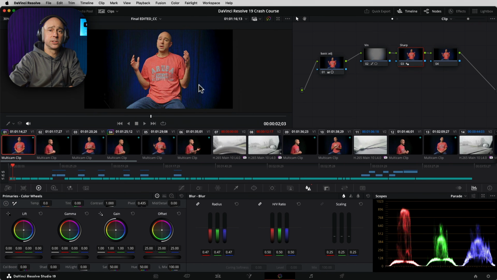Now, if you have other types of clips, you got more going on, you may need to do more work than this, but these are the overall big adjustments that I would do to these two clips.